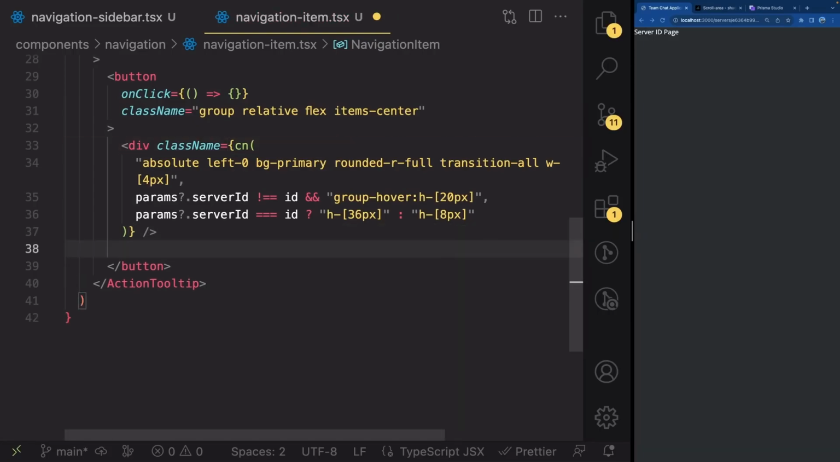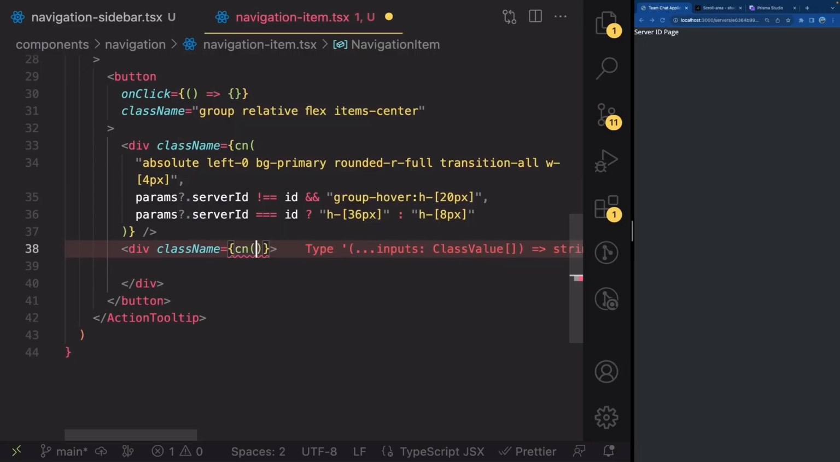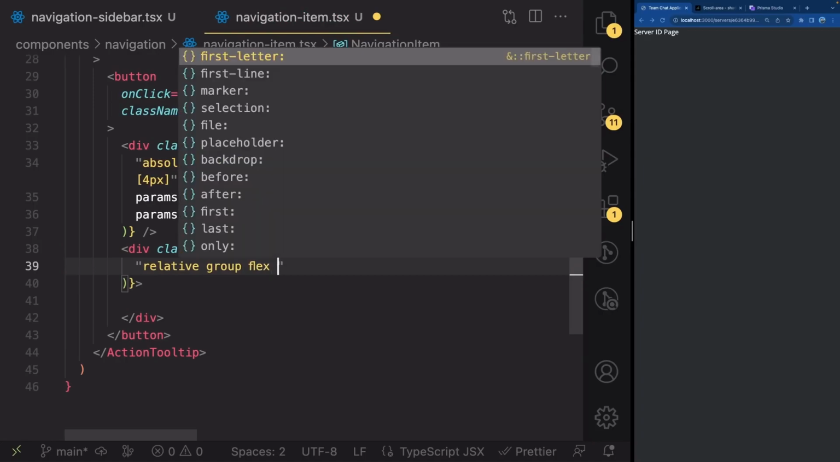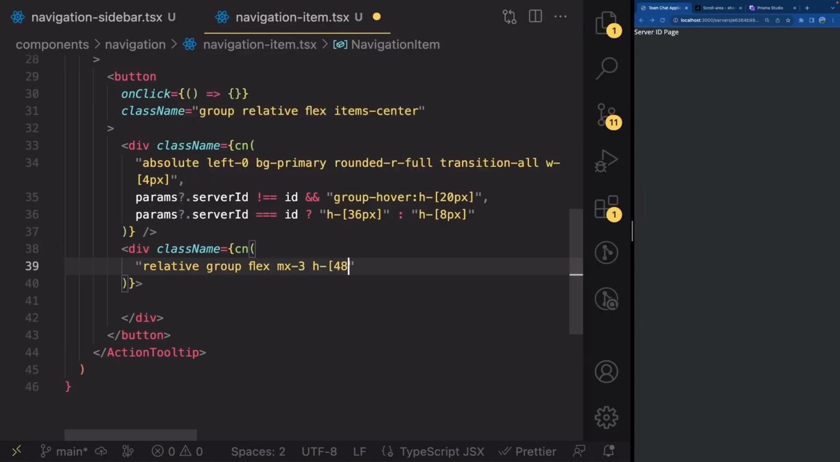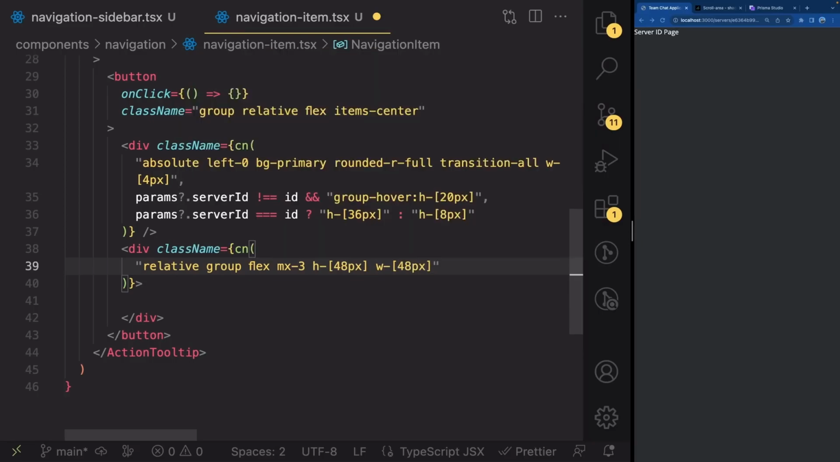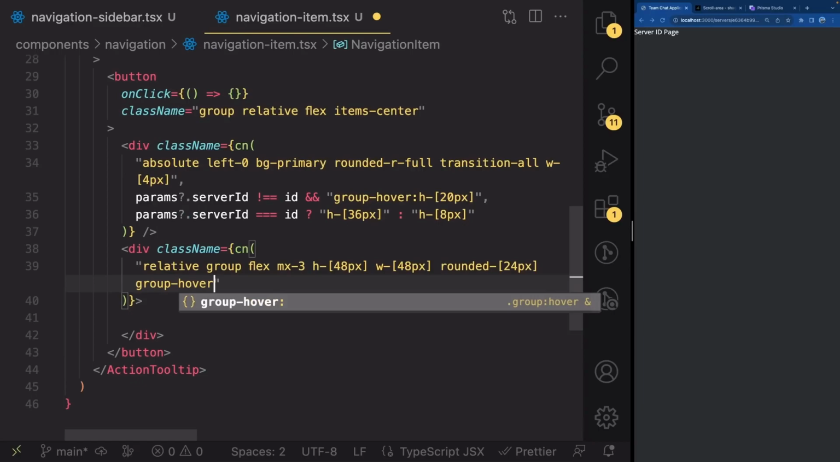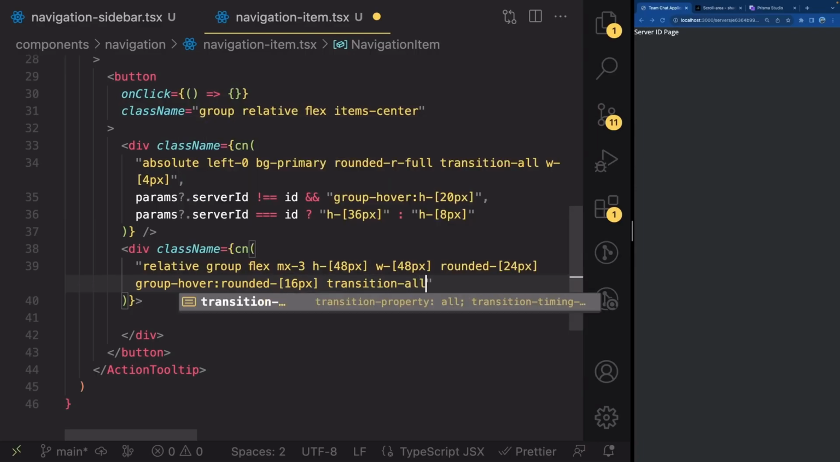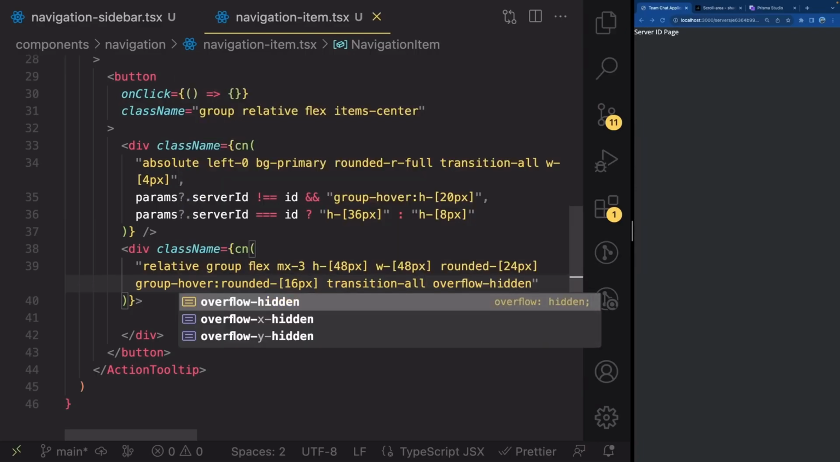There we go. Great. Now below that, let's go ahead and create a new div, also with the dynamic class name using cn. Let's give it some default classes. So relative, group, flex, mx-3, h-48 pixels, like that, w-48 pixels, rounded-24 pixels, group-hover, rounded-16 pixels, like this, transition-all, and overflow-hidden, like this.